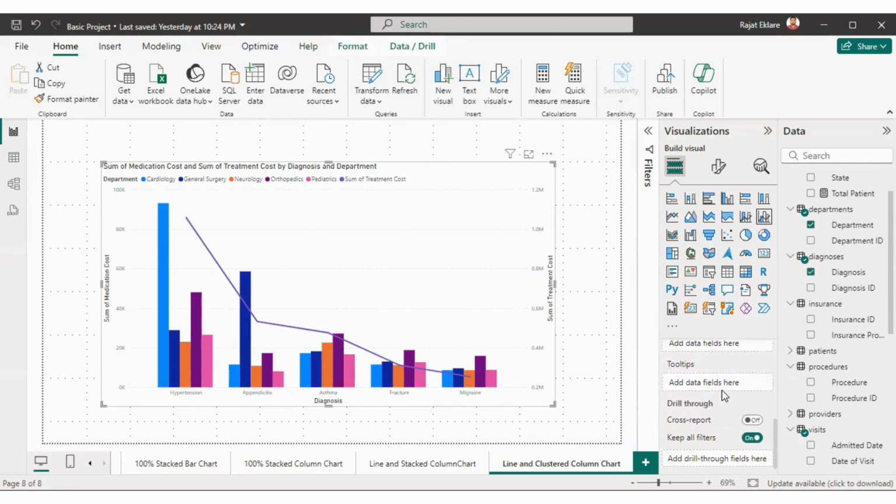Now what is the meaning of tooltip? We have already discussed it in our previous video. If you drag your cursor on any of the bars, it will show some information.